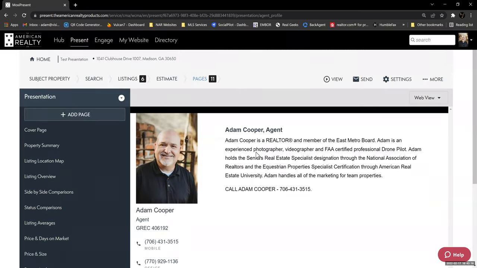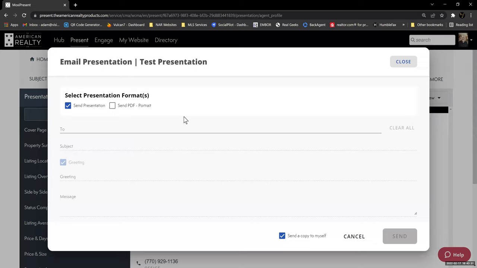At this point, you're done with your presentation. You can select to view it either in web format or print format. If you click send, you've got the ability to send it to anybody that is in your Moxi Engage. You have the option of sending just the interactive online presentation and or the PDF presentation.